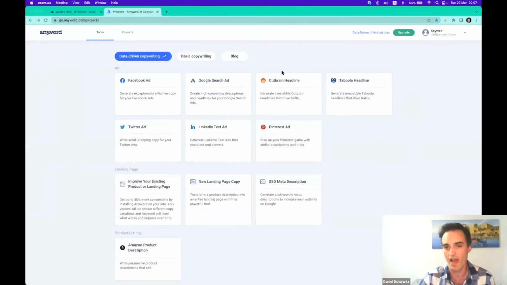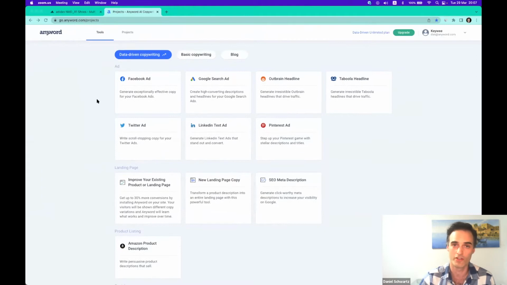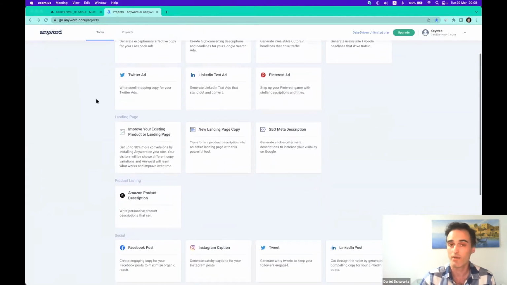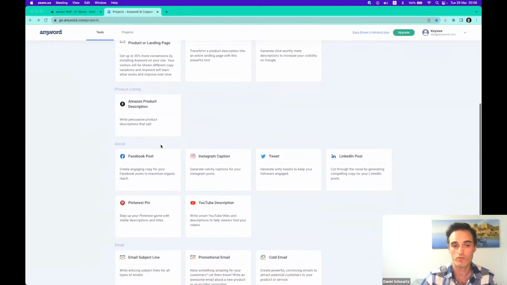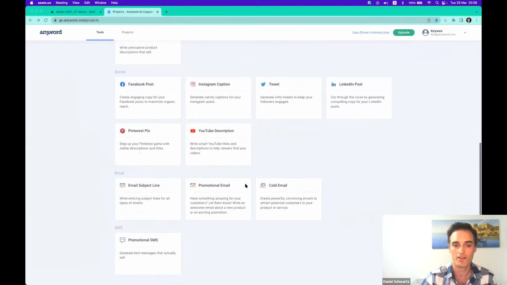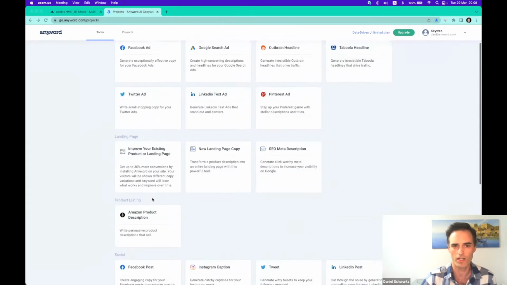Looking through these, we have an ad writer, which will write for all of your different ad platforms. Landing pages, three separate tools. So we have a new landing page writer that'll craft the copy for a landing page, SEO meta description for all my SEO people out there, and an automated A/B testing platform called Continuous Optimization that will dynamically and in real time optimize the content on your site based on user traffic behavior and bring a 20 to 30% increase in your conversion rates. We have a product description writer, social media post writer, email writer, and an SMS writer. And we're going to take a look at a couple of these today.